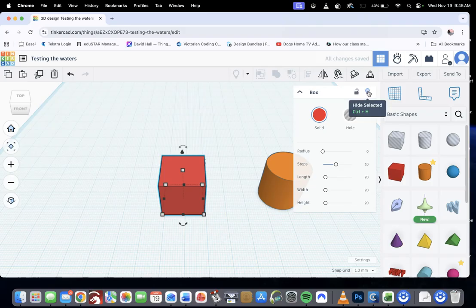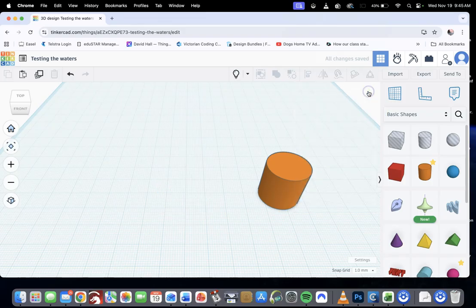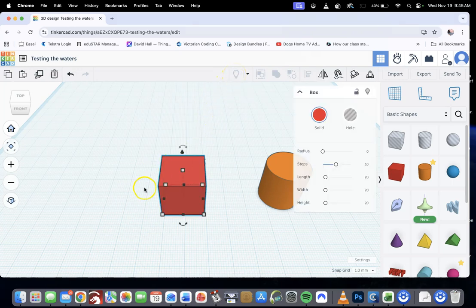This one here is the hide selected, so I can just disappear it. And then, if I'm working on a whole heap of stuff and I don't want to see it for the short term, I can just click on the light bulb again and it brings it back. So you can hide and unhide shapes.